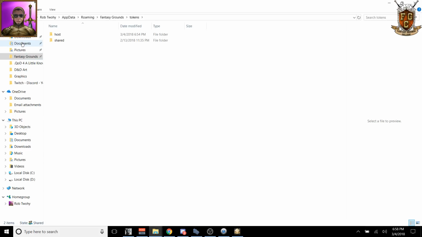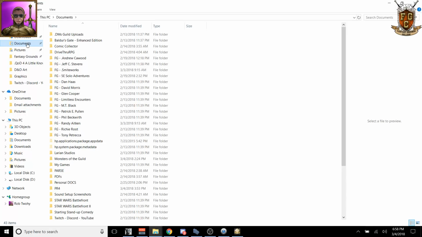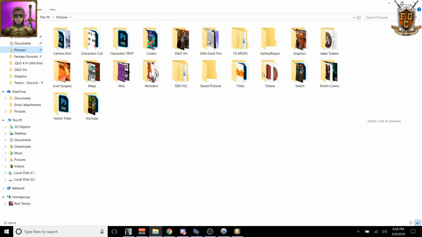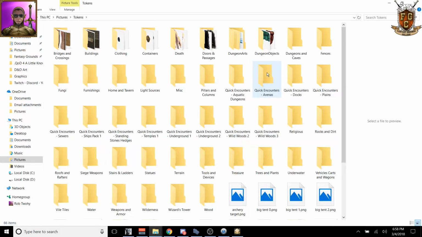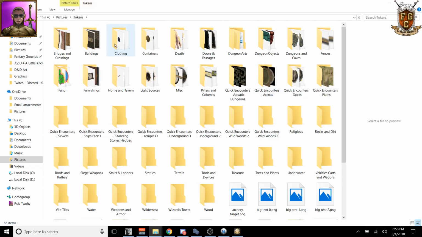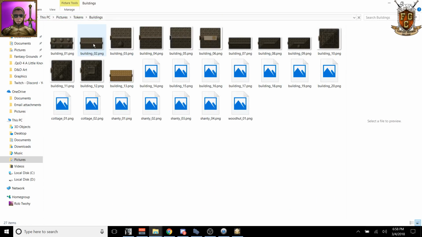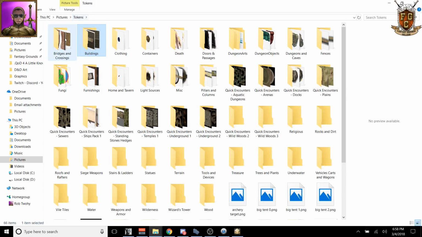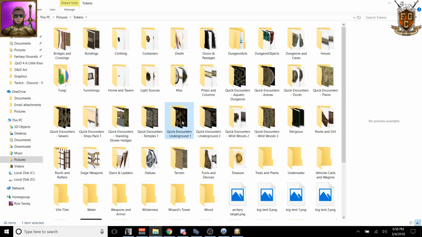Like say you have 5,000 tokens, that will slowly slow everything down. But also if you have 100 tokens but you have 200 of them on your map, that's also going to slow it down a ton.